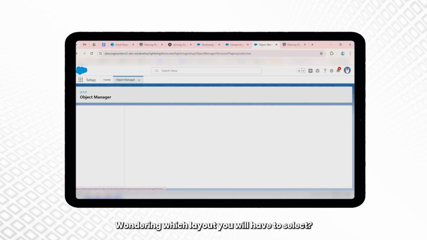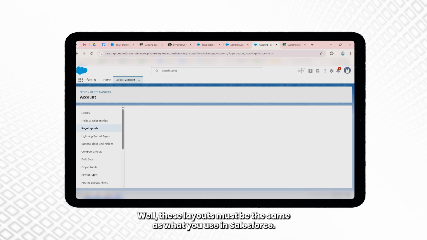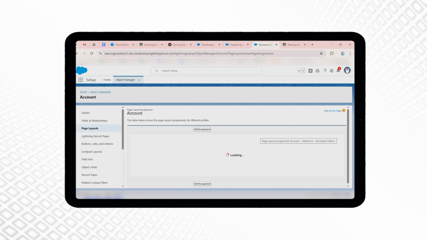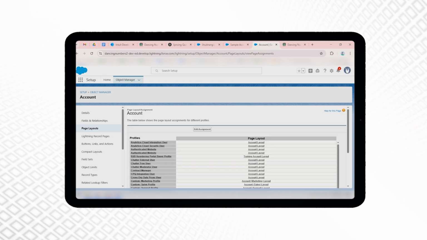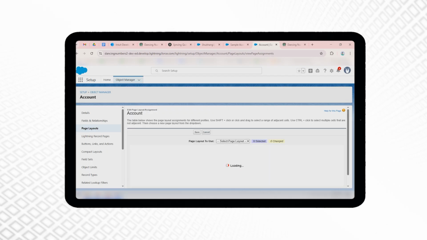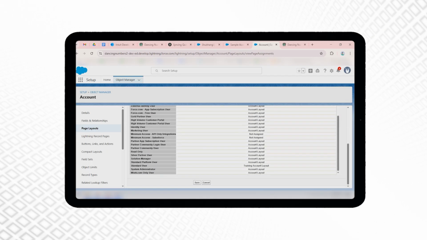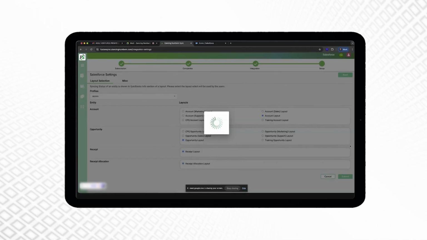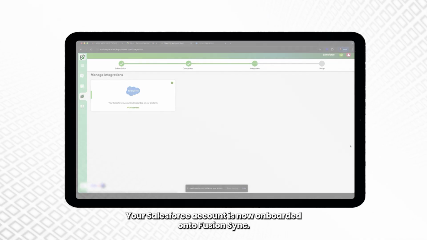Wondering which layout you will have to select? Well, these layouts must be the same as what you use in Salesforce. In order to check what you use, go to Edit Object, click on Page Layout Assignment, and then check what's selected in the System Administrator field. And that's it. Your Salesforce account is now onboarded onto FusionSync.